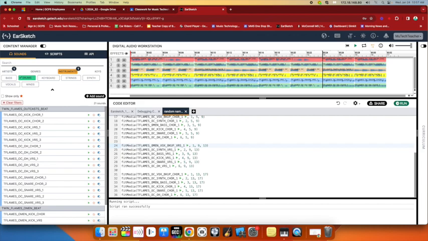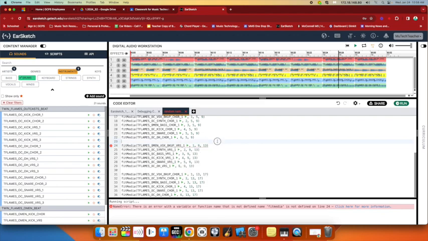For example, if I come up to line 24 and I try to run, I can see that there's an error, and it tells me down here there's an error with a variable or function that's not defined, fitMedia. So what it's telling me is that it doesn't understand what to do with fitMedia, and the reason why is because I did not capitalize that M. So that was my bug. So if I correct it and run it, now it runs.